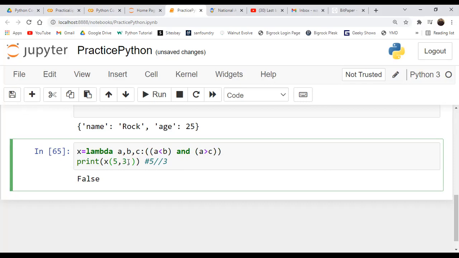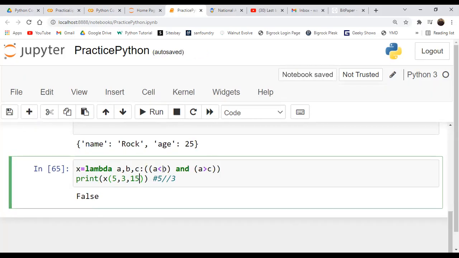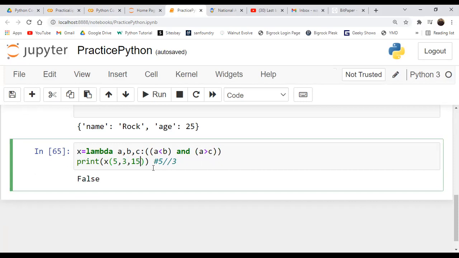Now calculate, 15 is what? The value of variable C. Now A is greater than B and A is greater than C. If both the conditions are true, then it will return true. Otherwise, false. What has it written? False, because A is not less than B. So that condition has become false.